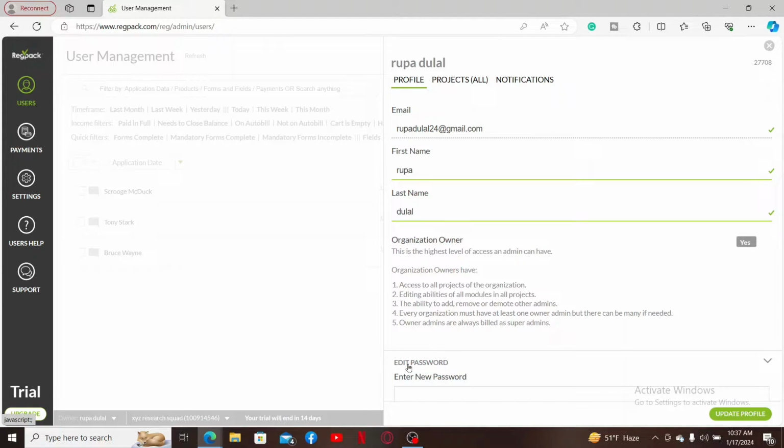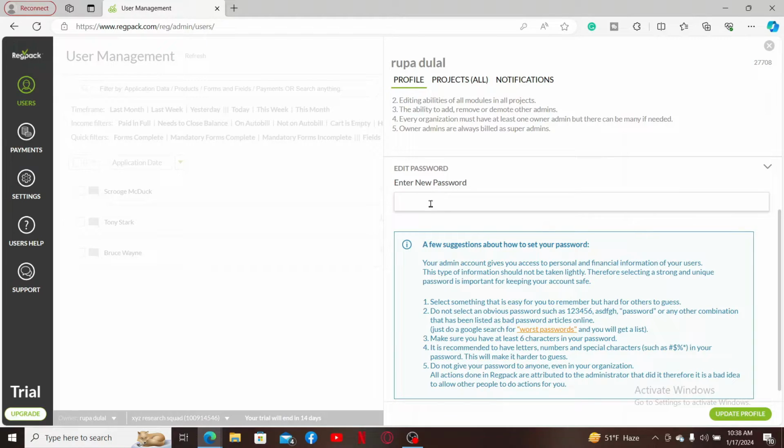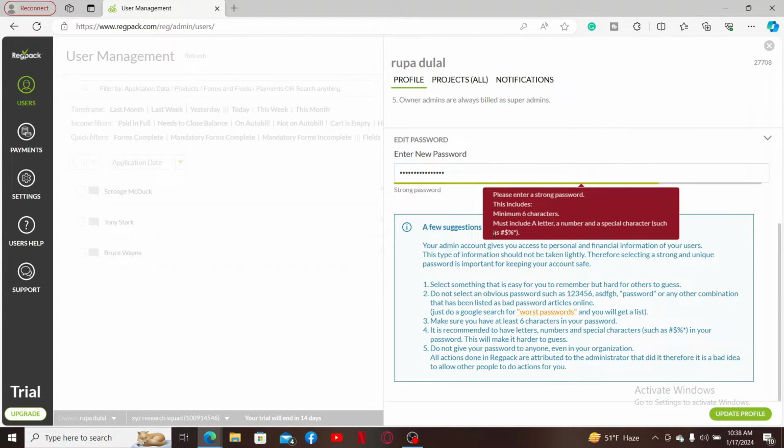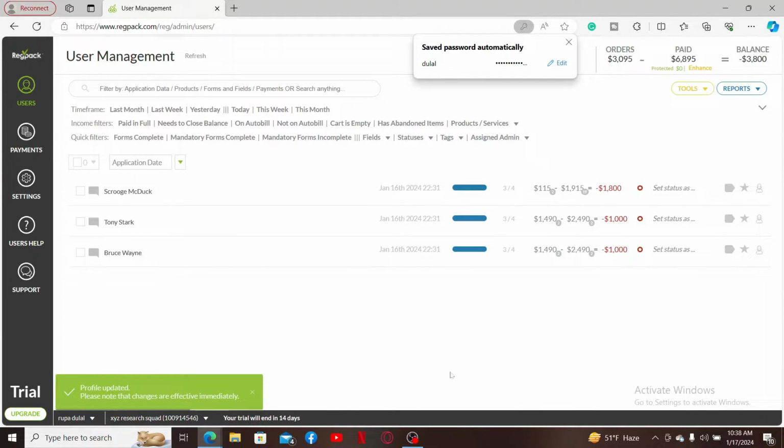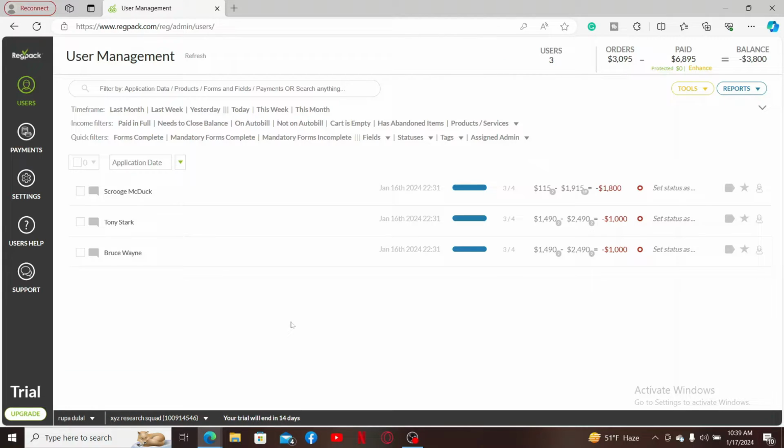Click on Edit Password and enter the new password you'd like to change to in the text box. Always make sure to create a strong password, including these criteria in it, so that you can make a secure one. Once you are done creating a password, click on Update Profile and you have successfully changed your password on Regpack. So next time you log into your account, you'll need to type in the newly updated password to get access. So that's how it's easily done.